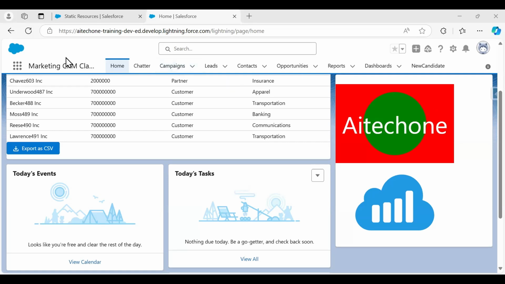So in this case, here you can see two examples. The first one, we are embedding the SVG text directly in the HTML. And this is the second method, where we upload the SVG image as a static resource in Salesforce first, and then we display that SVG on a Lightning Web Component by importing from the static resources. So that's the way we can add SVG images to our Lightning Web Component.